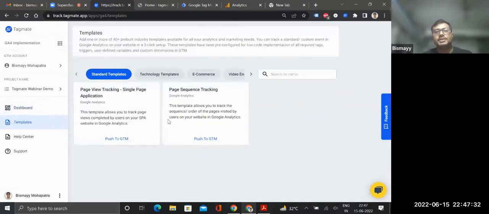And you can see there are a whole lot of categories of templates available here. There are 40 plus templates within these categories based on your tracking needs. There are standard templates, which are like if you want to track page sequence, or if you're a single page application, you would want to track page views. Now this is different than your default page views that get tracked in GA4, right? So you will need to use this.